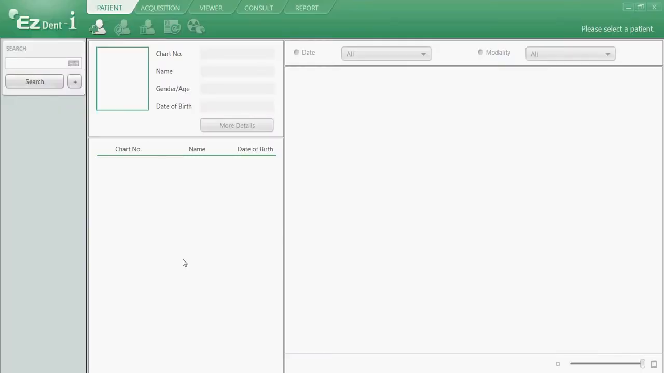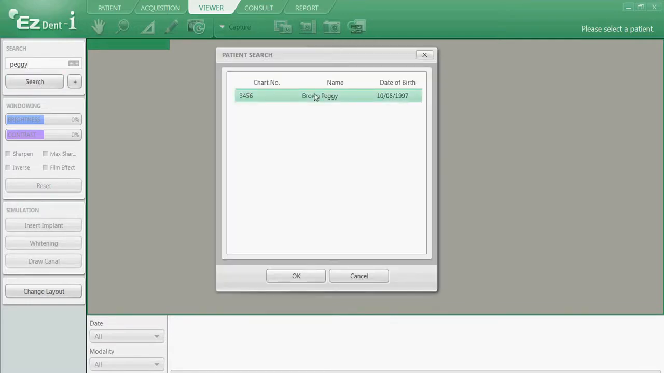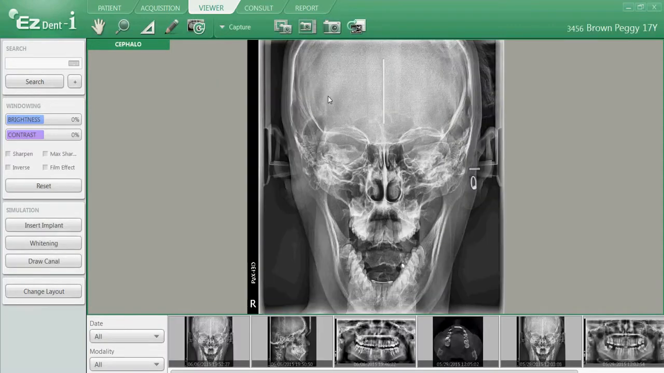In order to place our virtual implant and draw our canal, let's navigate to the viewer portion of the software. Left click on the Viewer tab, and then from here let's perform a search for our patient. I'll type in the name Peggy, left click on Search, verify this is the correct patient, and as a side note, you can bring up the image list for this patient either by left clicking once on the name, left clicking once on OK, or you can also double click on the patient name to bring up the images associated with Peggy Brown.